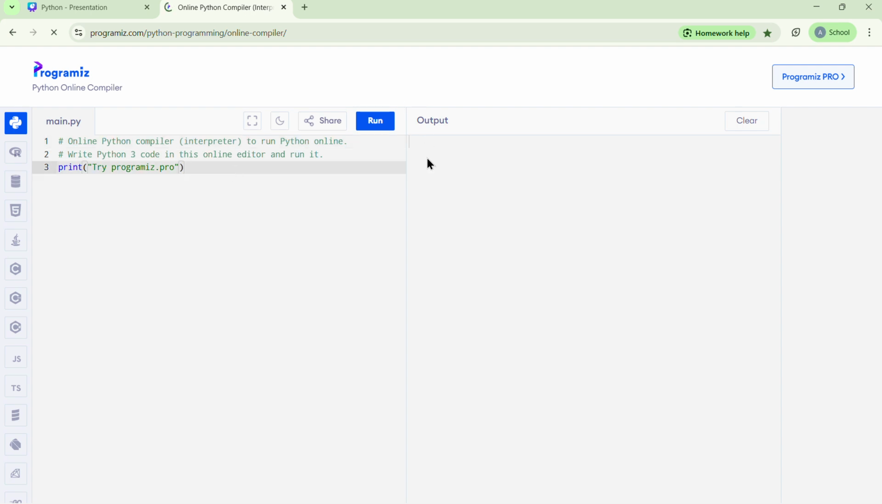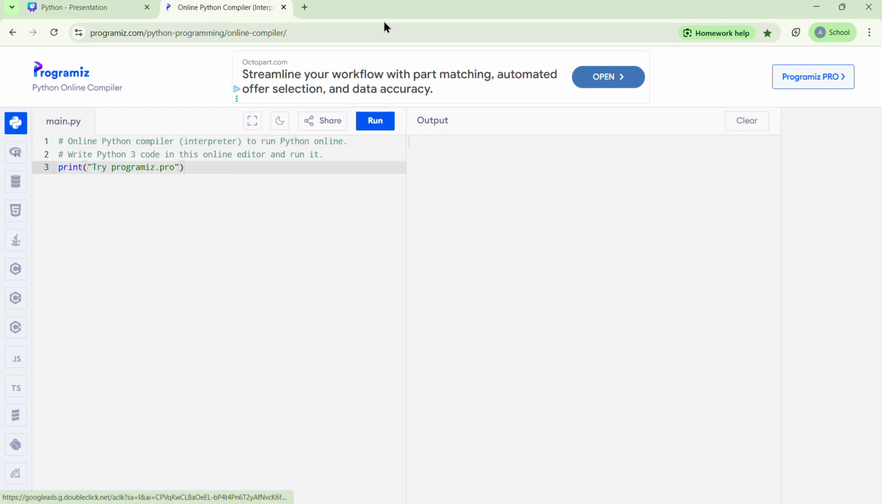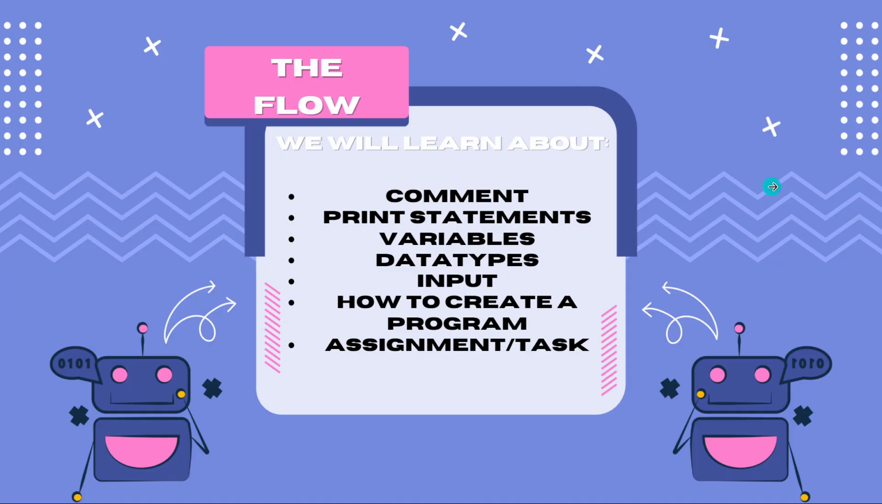So now that we've opened Python, let's see what we're going to learn about today. Looks like we're going to learn about comments, print statements, variables, data types, input, how to create a program, and then I'll give you a small task that you can work on at home.